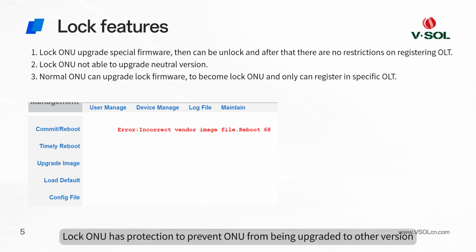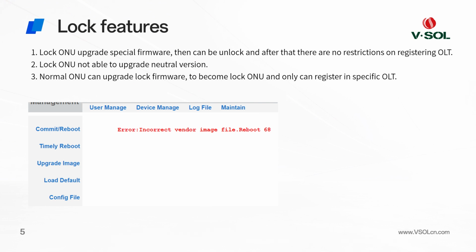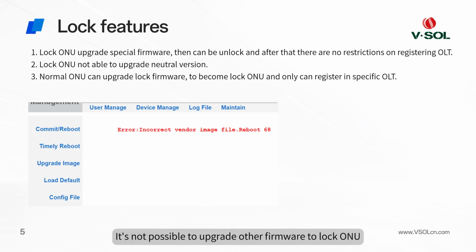Of course, lock ONU has protections to prevent ONU from being upgraded to other versions. As you can see in this picture, it is not possible to upgrade other firmware to lock ONU. If you want lock ONU to become neutral ONU, you can upgrade the unlocked firmware.